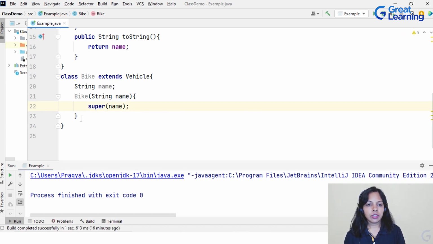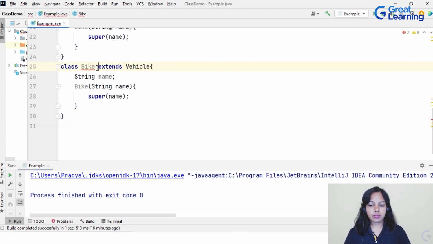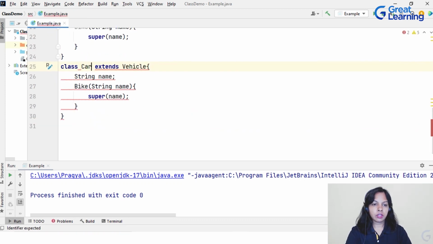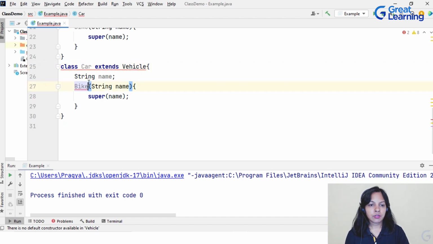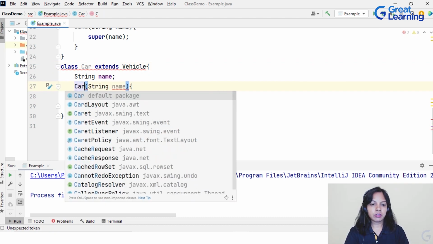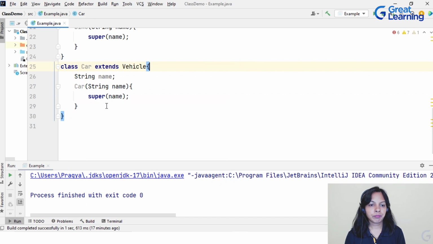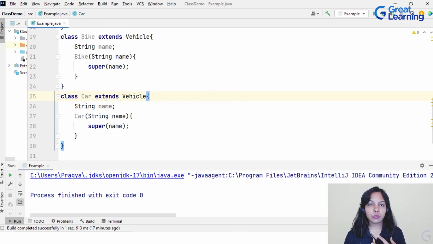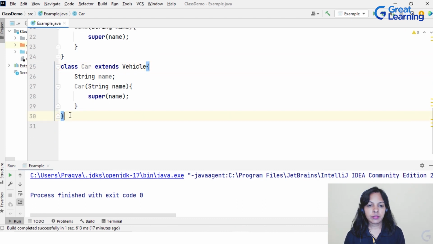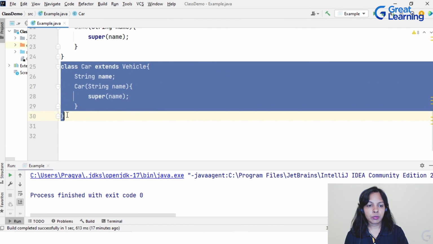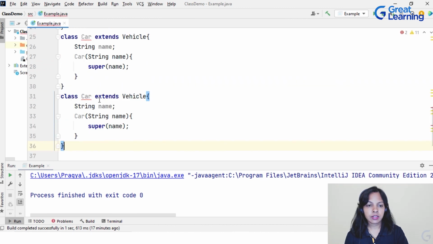Fine. Now the next class which I'm going to make use of is maybe the car. So I'll just copy paste the same thing and then edit it. So this is going to be now car, and this will also be car. Okay, done. Now I'm going to create two more subclasses for bike class now. After this, I'll just again copy paste the same thing and just edit the names.